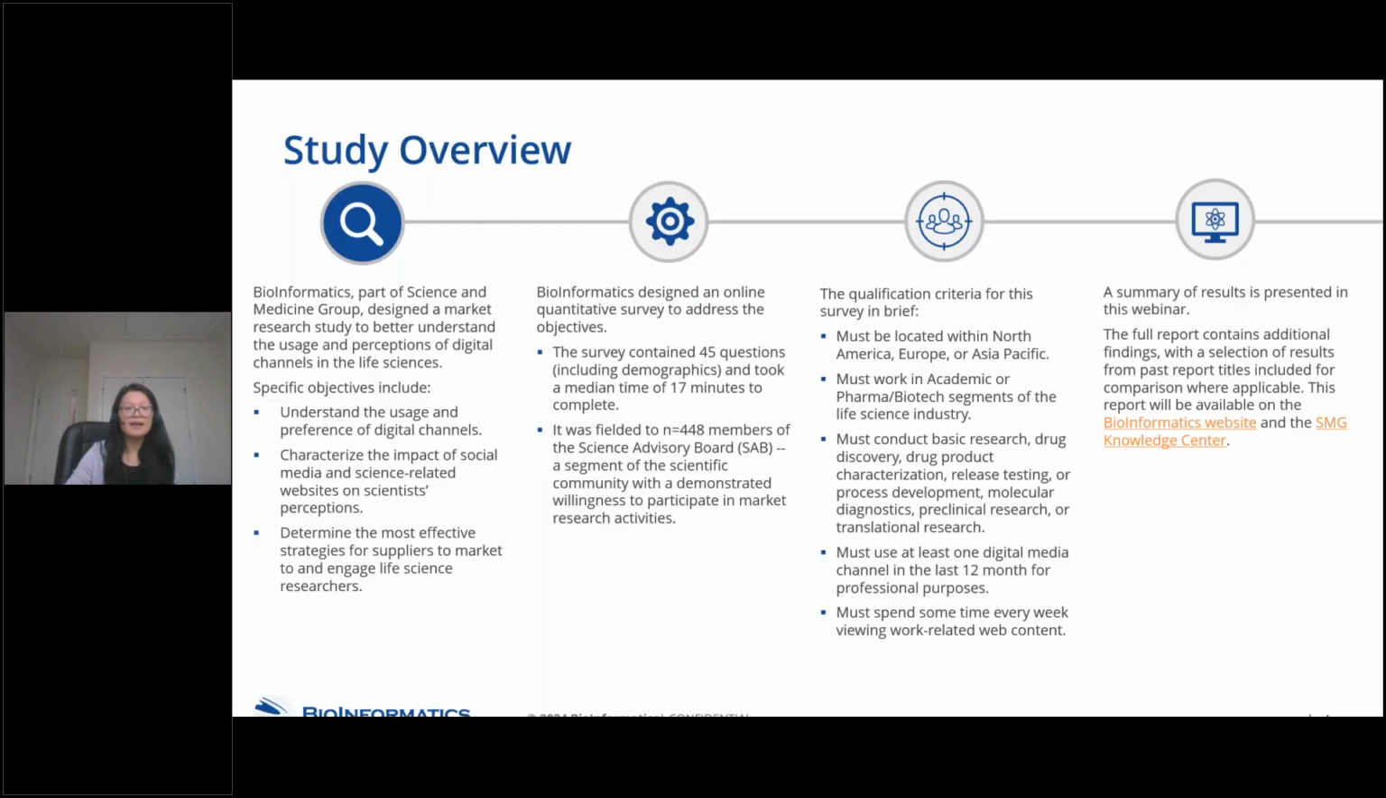So just to provide an overview of the study, BioInformatics, part of Science and Medicine Group, designed a market research study to better understand the usage and perceptions of digital channels in the life sciences. Specific objectives for this study include better understanding the usage and preference of digital channels, characterizing the impact of social media and science-related media websites on scientists' perceptions, and finally, determine the most effective strategies for suppliers to market to and engage life science researchers.